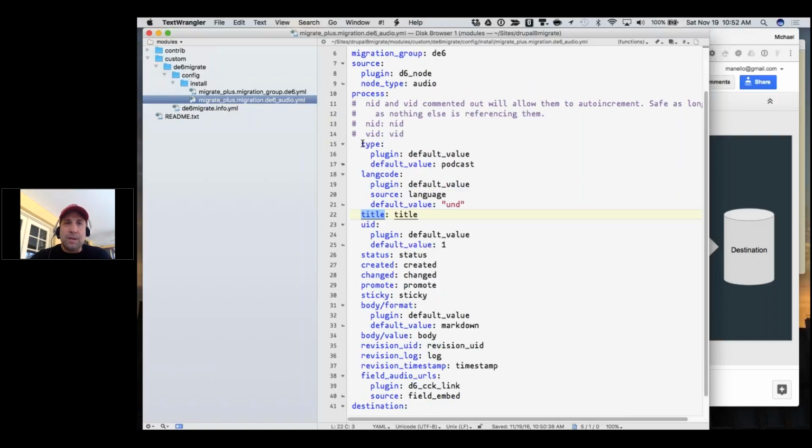But as you can see, not all of them are one-to-one. I mean, these are all one-to-one right here. So status goes to status. These are nice, easy ones. But we do have a bunch that aren't one-to-one.